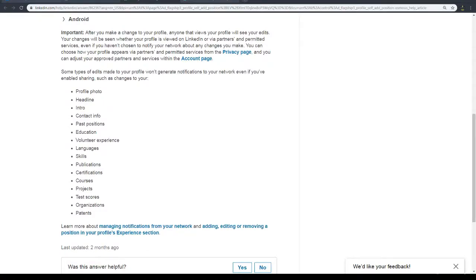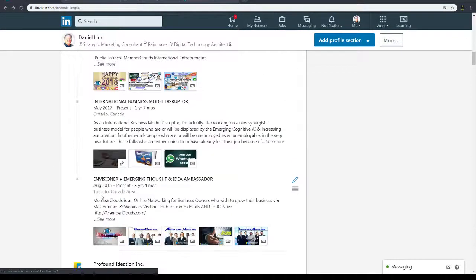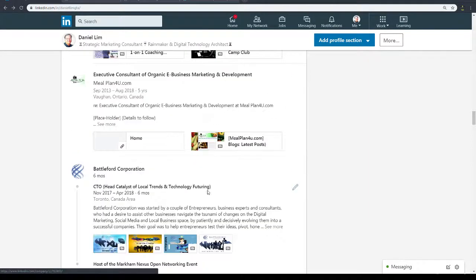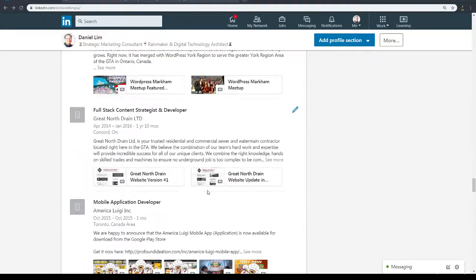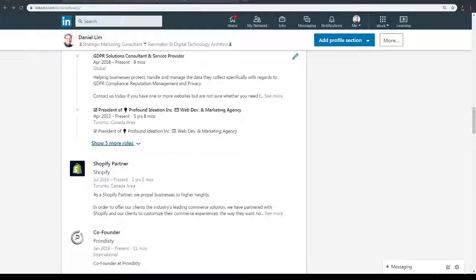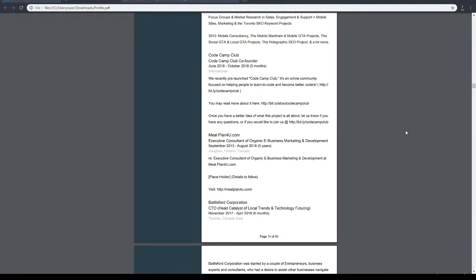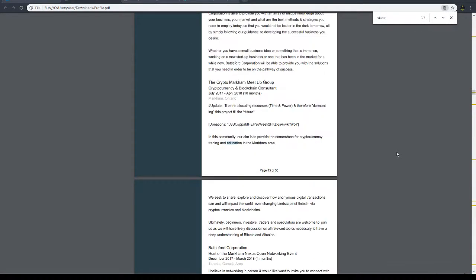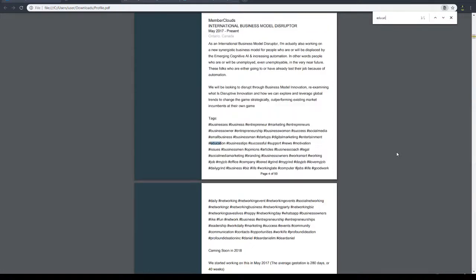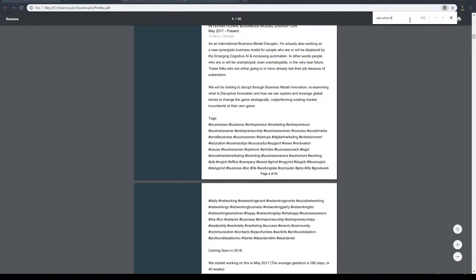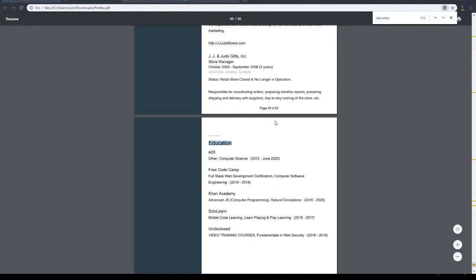What's the next section after experiences? Education. Okay, hang on. Education. Okay, so education, let's go up again. So education is here. This is 49 pages of 50.